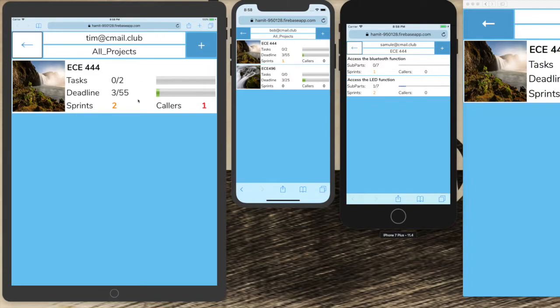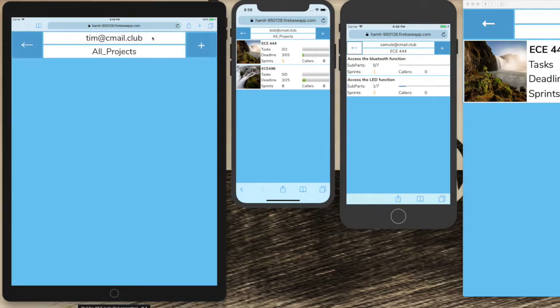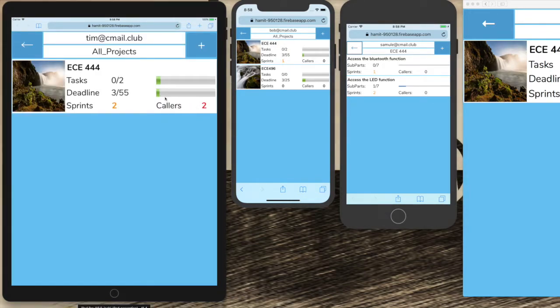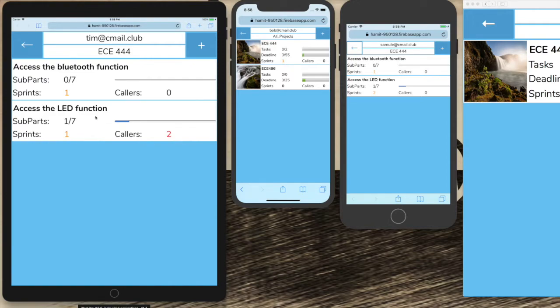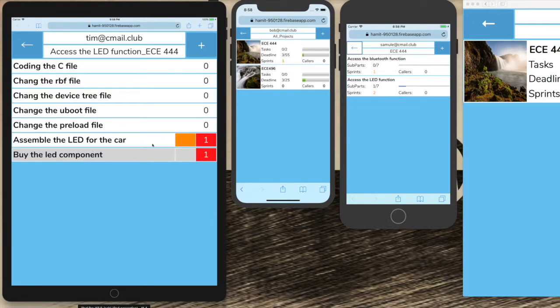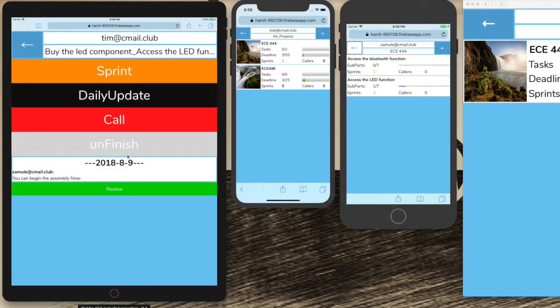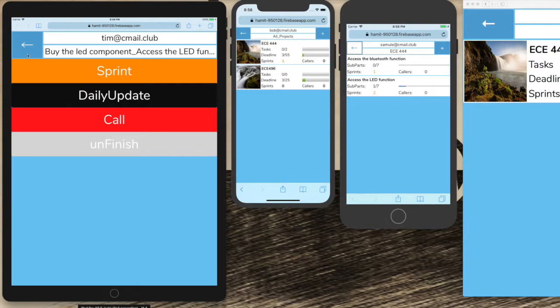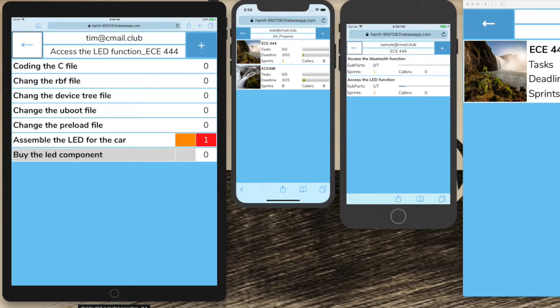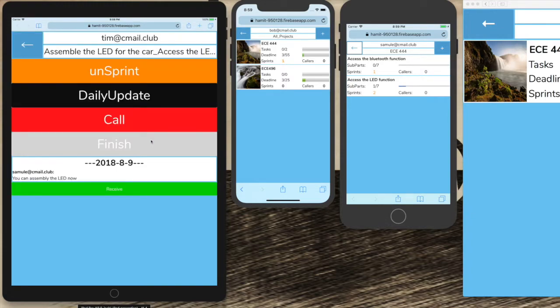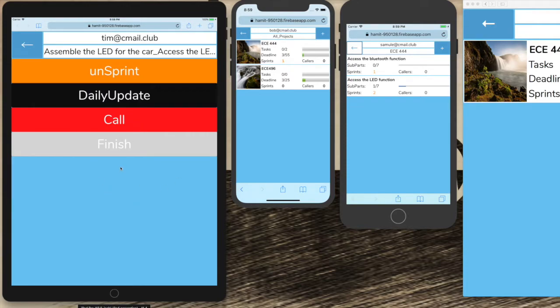Let's go back to Tim again. Tim refreshes his page, and he can see he received 2 calls. He finds each of the subparts has 1 call, and Samuel finished his part. He's going to check the first one. He clicks receive and goes back, and then goes to check his own subpart. Samuel sent a message to him: you can assemble the LED now. He clicks the receive button, and then is going to do the assemble part now.